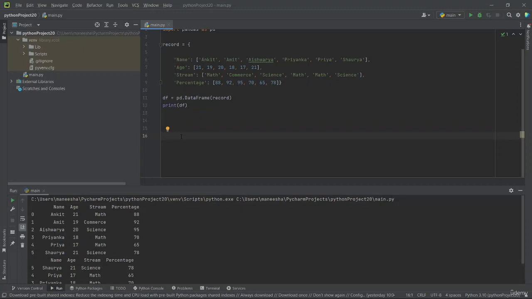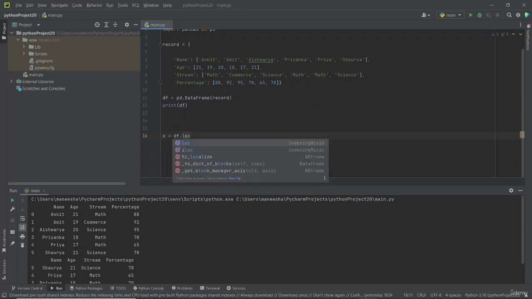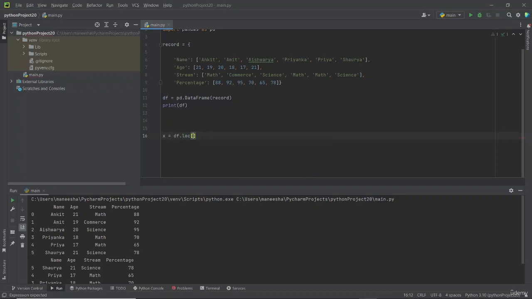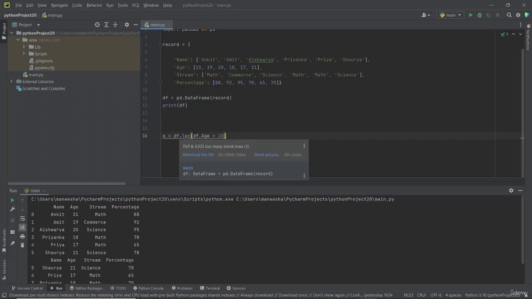Now I want to select students who are older than 20 years. For that I am typing x equals df.loc. Now within square brackets I have to specify the condition, df.age greater than 20. Now let us print x.